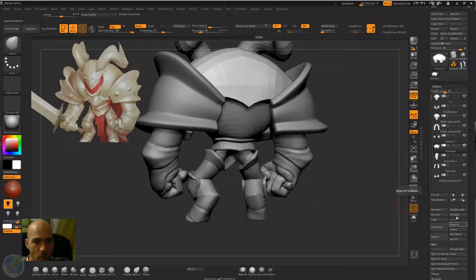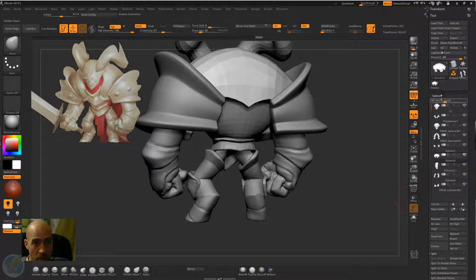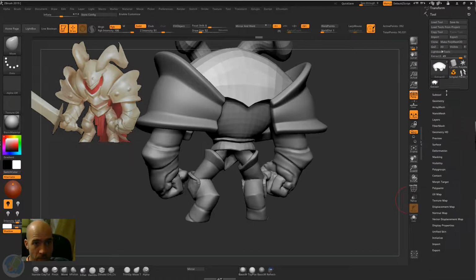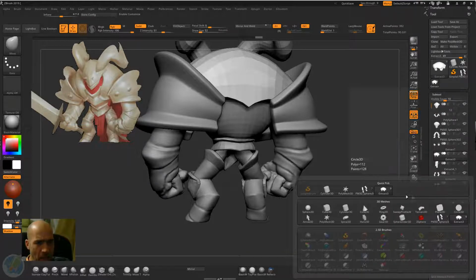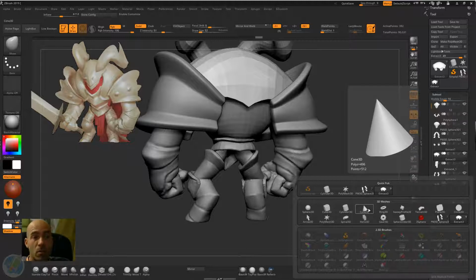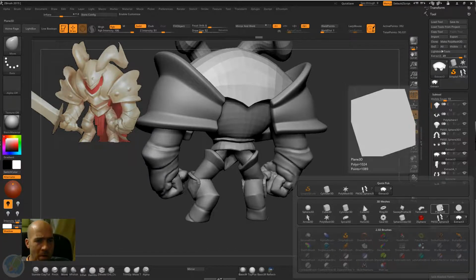And how to add a subtool? We go here in the subtool menu, or in the tool, subtool, because subtool is here. Subtool, we open it, and we go to append. I always append instead of insert, because insert I think will replace, but I'm not sure, and I always use append. So let's use append. And now we are in this menu. We can make those spikes on the shoulders from here, but we don't need that. We need a plane 3D.